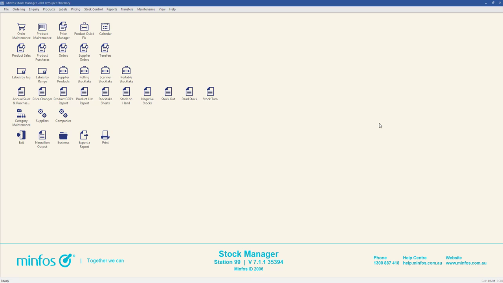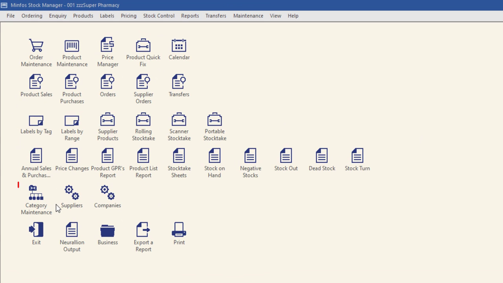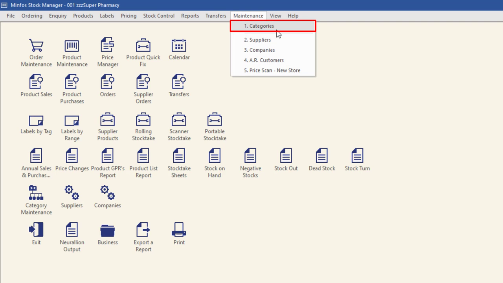Allocating products into categories enables meaningful reporting and increases the ease of ordering and maintaining accurate stock on hand. Categories can be reviewed and managed in category maintenance. From the Stock Manager module, click the category maintenance icon or click the maintenance menu and select 1, Categories.